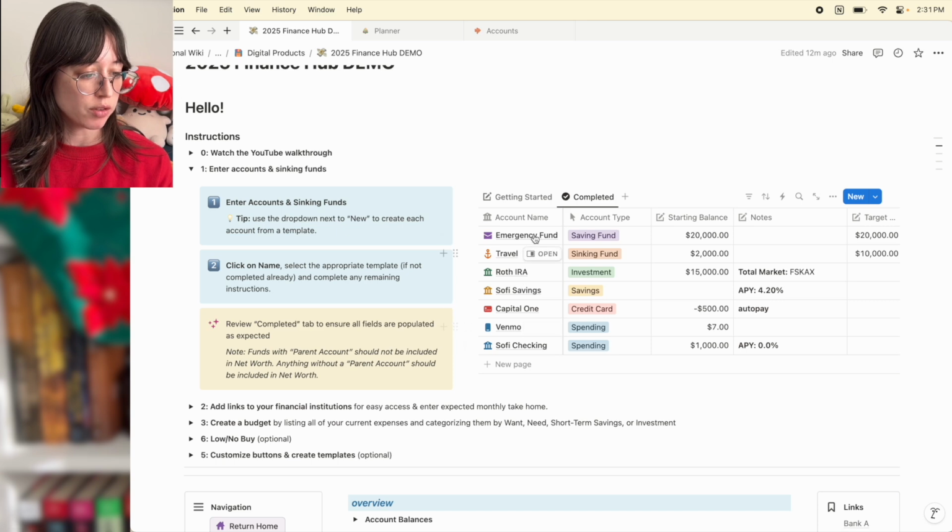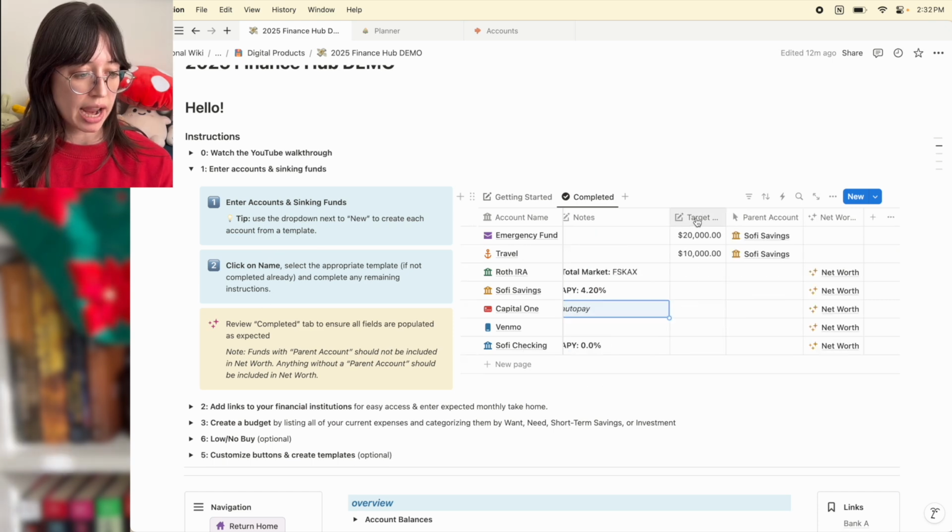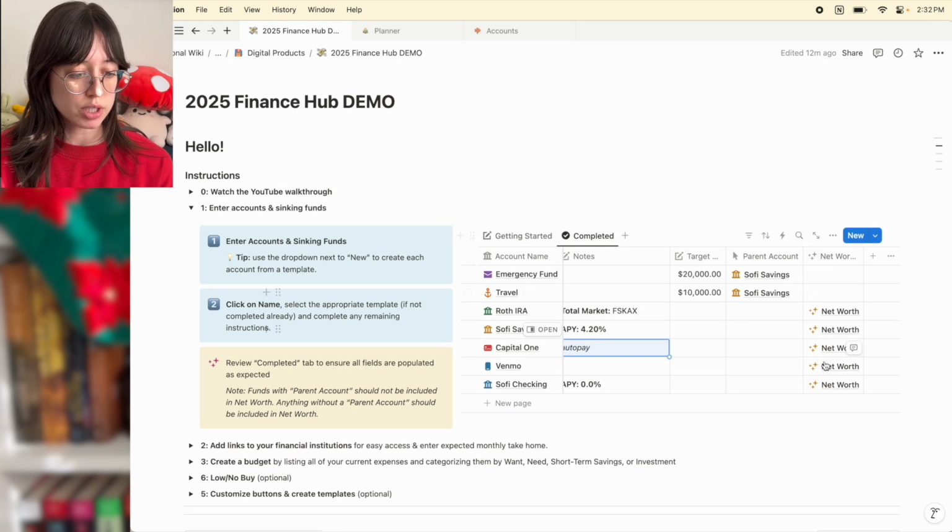So here we have all of our account names. It has our account types, which filled in from that template. We have our starting balances for everything except our savings account. We have some notes in here. If I scroll over, I can see that I have target amounts in here for my funds, and they have parent accounts as well.